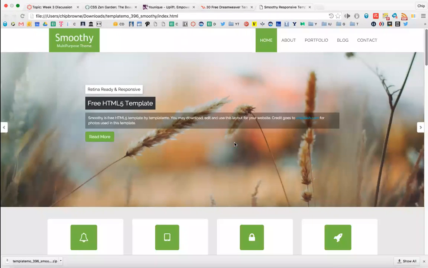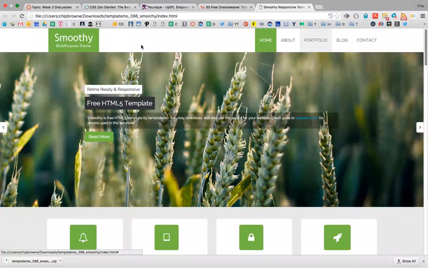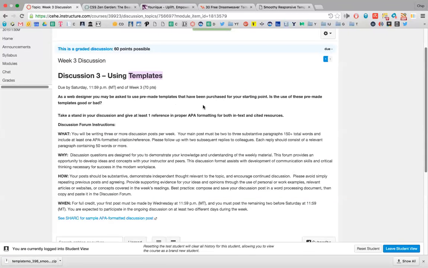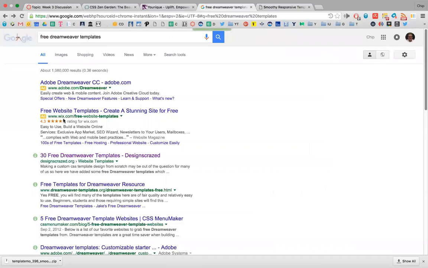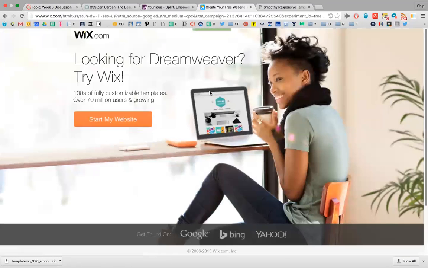And so now you see all these different types of templates. So that's what we're talking about when we say pre-made templates. One final one that I want to show you is this one that showed up in the Google search right here, Wix.com. It says free website templates, create a site for free. Now the difference between these is that they are online and they stay online, all these templates. They're not the kind that you download and edit on your local drive.